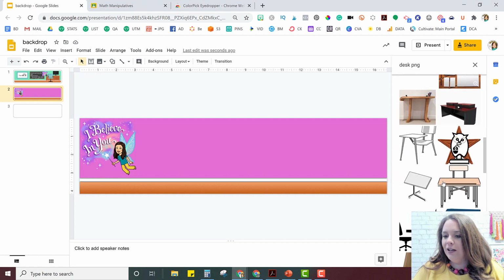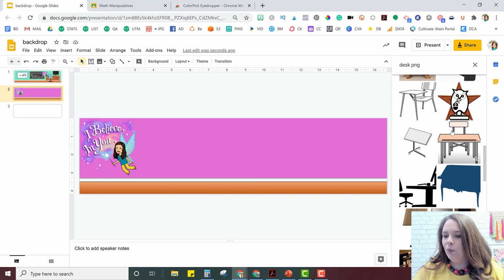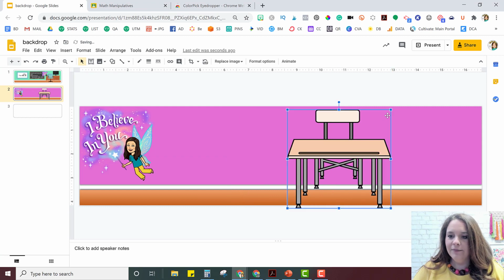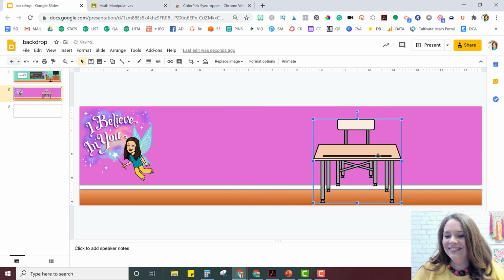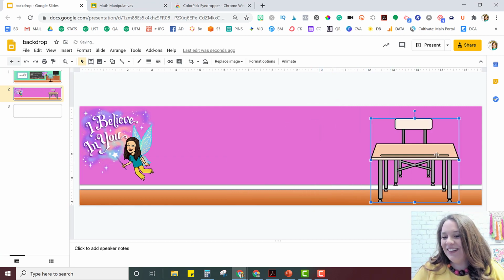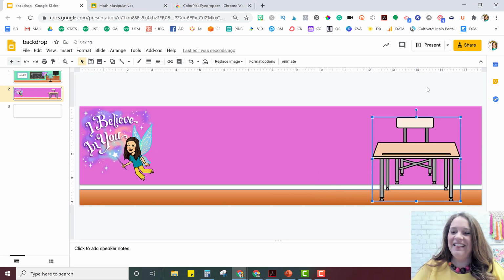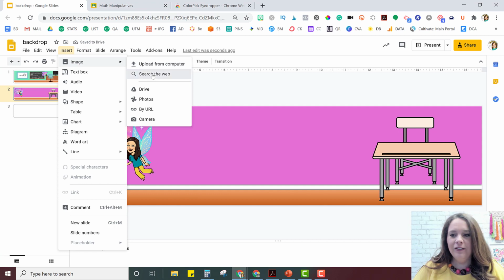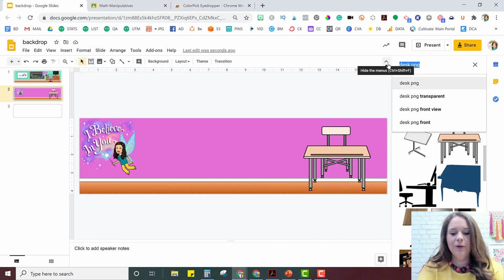And then just search through and see if you can find one that has the correct way of sitting so that it fits in your room right. So that one's kind of ugly, but we'll leave it just for time's sake. And then you can get the other things that you need. So images, search the web. Maybe you want a bookshelf.